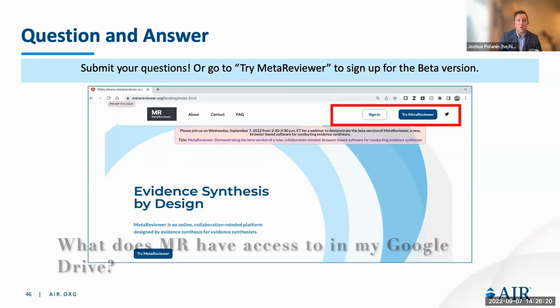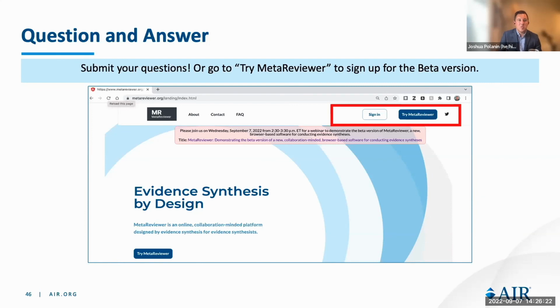Noah says, I'm guessing MetaReviewer gets read, write, share access to our Google account in order to create the files. Does MetaReviewer technically get permission to access our entire Google account or only a specific folder? It would only be that specific folder, and it would only be so that it can read the document that MetaReviewer is using in order to create the coding form template in MetaReviewer.